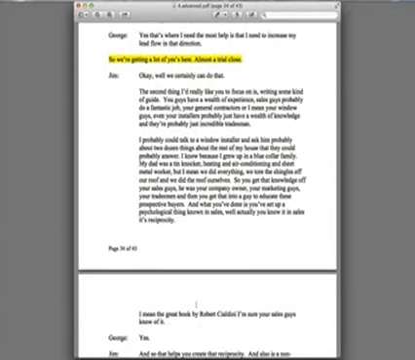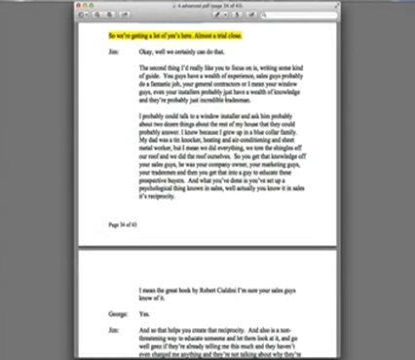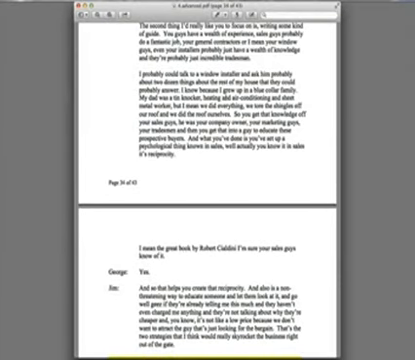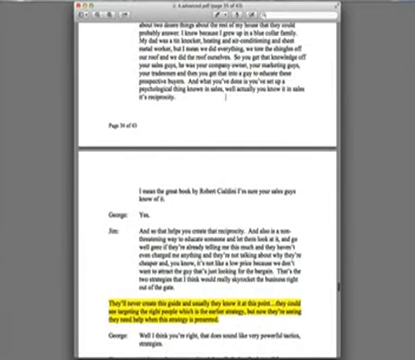And so he says, yes, that's where I need the most help, that I need to increase my lead flow in that direction. He's just said, sell me. He's asked for help right there. So I move in and say, okay, well, we can do that. And the second thing I want you to focus on is writing some kind of guide. So, educational marketing. I've been doing this since 1996, giving away free guides for every kind of business.